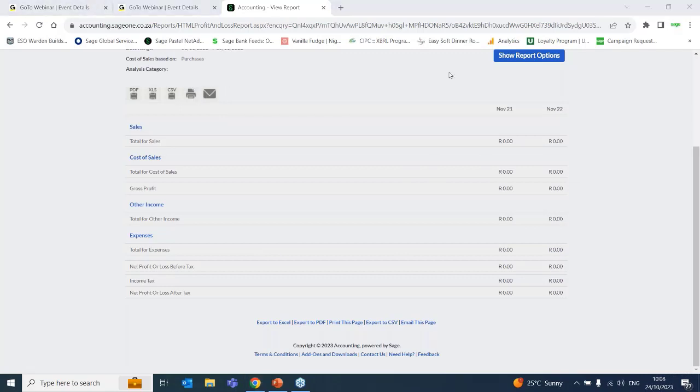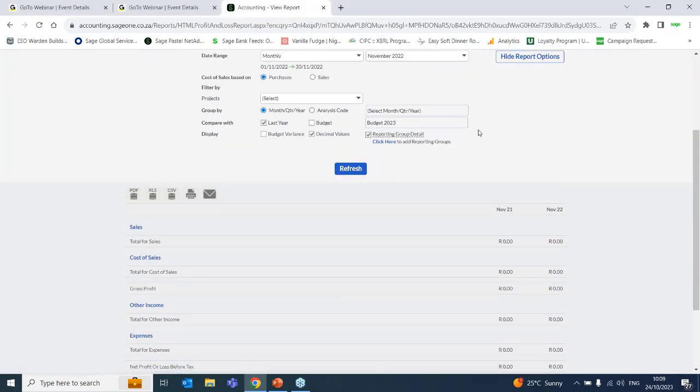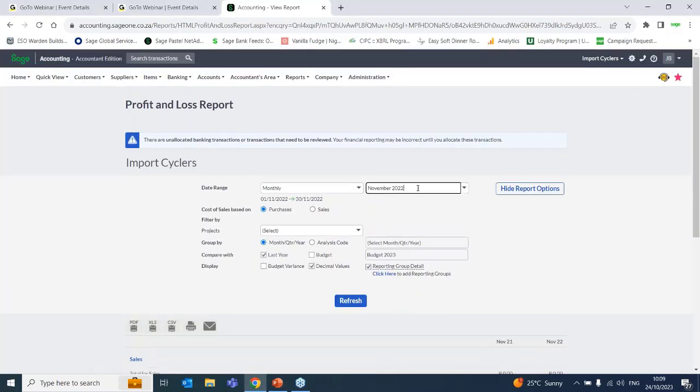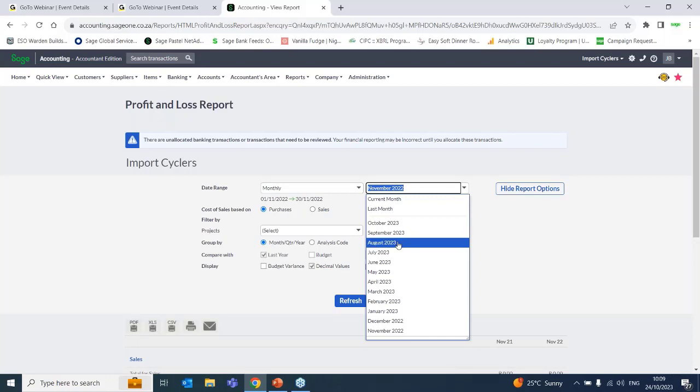But if there was, I could then send this to PDF. I could send it to an XLS file in Excel. I could save it as a CSV file, which again is Excel. I can print it or I can email the report. So those are my options here. Again, I can show the report filters. So in this case, I might be going, I actually meant to select, for example, November 23 or whatever it is. So I can change my filters accordingly. I can also go current month, last month, etc.